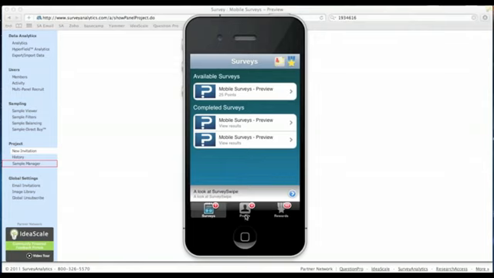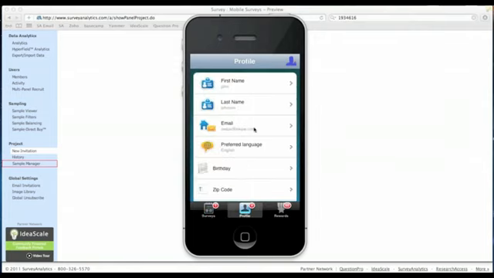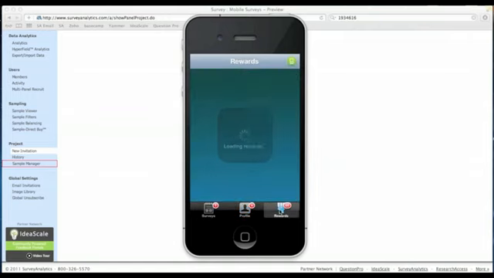So you have the ability here to see my surveys, also dive in and update my profile, and also see the rewards that I've received and redeem my rewards if needed.